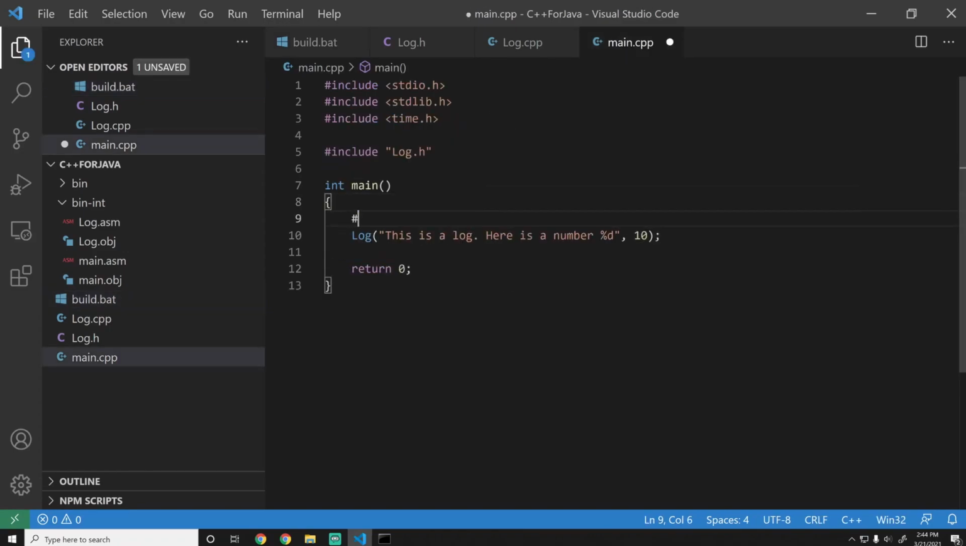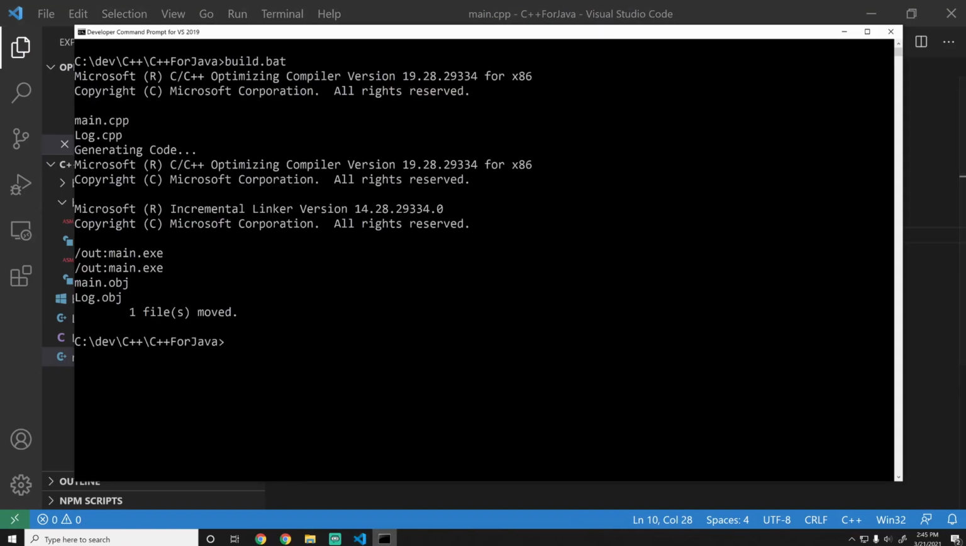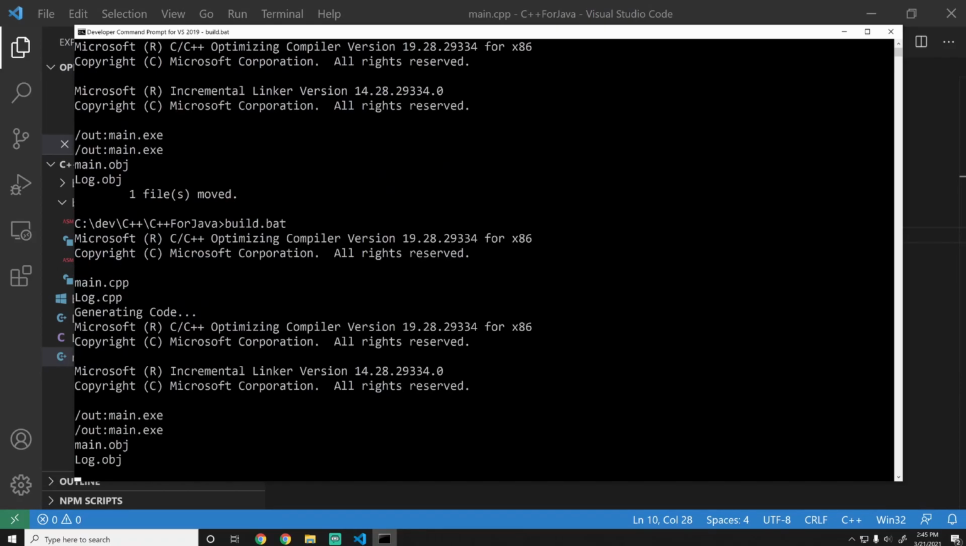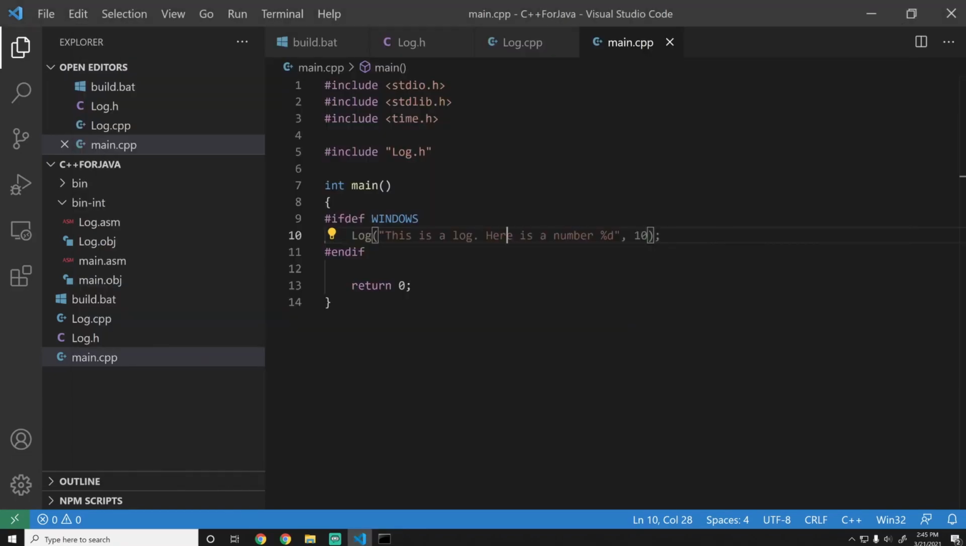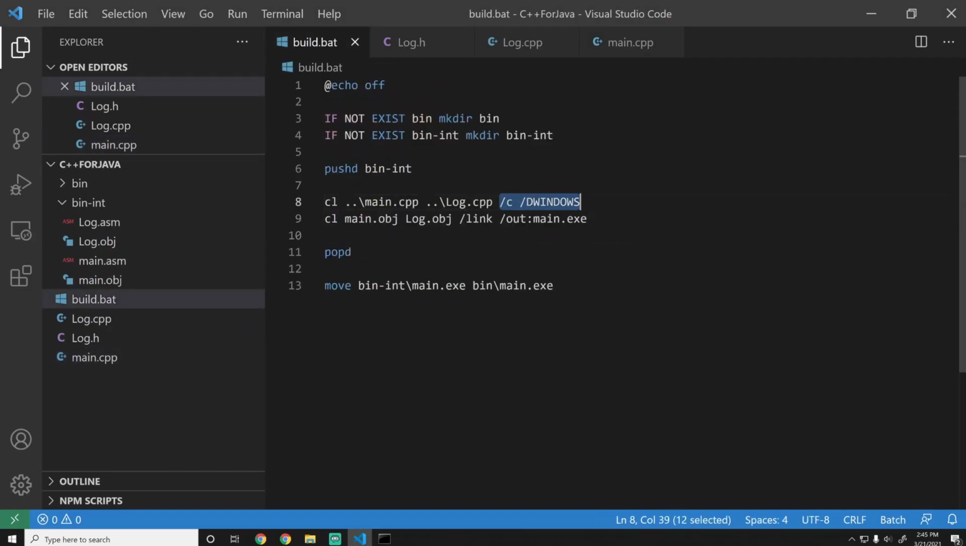Watch, if I go #if defined WINDOWS, and we've gone over macros, so we know that this is basically going to look for a macro called WINDOWS. So if it's defined, we will log this. It's grayed out, but really what's going to happen? Let's see. We'll build it, we'll clear the screen, and then we'll run our executable. Look at that, it still logged it. Why did it still log it? We didn't define WINDOWS in here, but we did, okay? Because we defined it inside of our batch file using this compiler option.